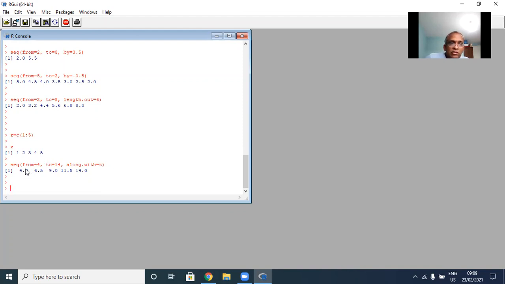So here you have numbers from 4 to 14, and there are 5 of them because z has 5 numbers, and these five numbers are equally spaced, right? So you can see 4 plus 2.5 is 6.5. 6.5 plus 2.5 is 9. 9 plus 2.5 is 11.5, and so on. All right. So this is another way of doing the same thing as above, using the command along dot width.